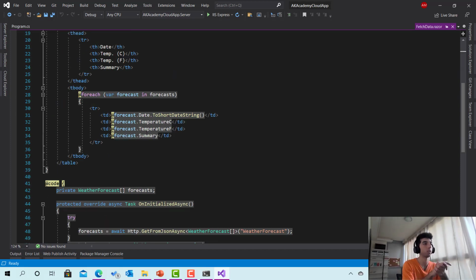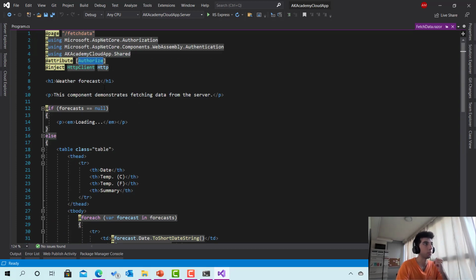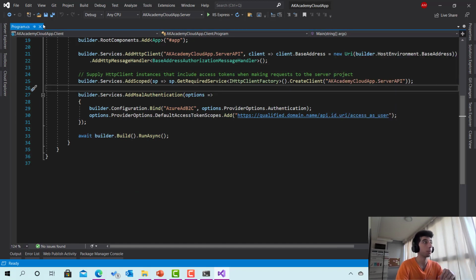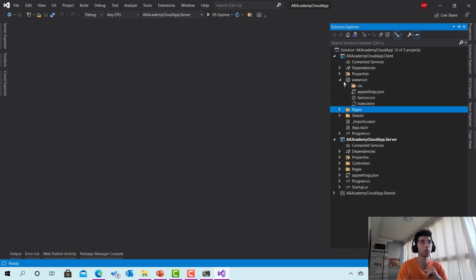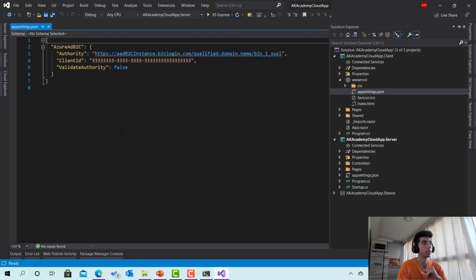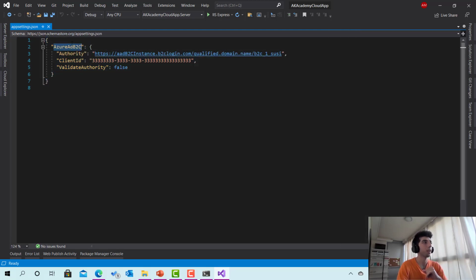So if the user is not logged in and tries to access this one, he will be redirected to the Microsoft Azure Active Directory B2C to log in, and if he logs in successfully, he will be able to get access to this page. So this is great right now, but before we go ahead and launch the application, there is just a little configuration we need to set up in appsettings.json on the client and on the server. I will start on the client. If I open appsettings.json, you can see over here this section that has all the settings related to your Active Directory B2C instance and application.